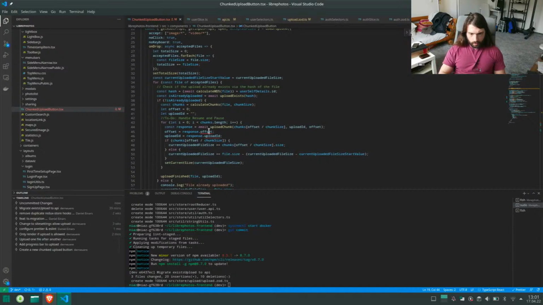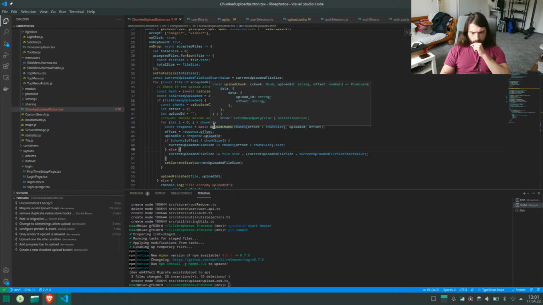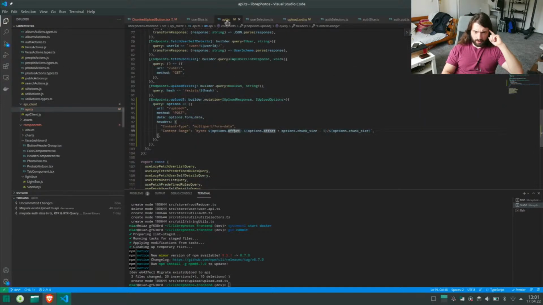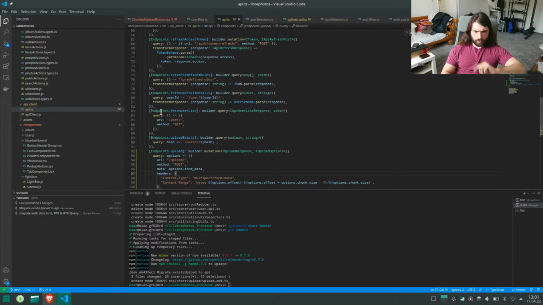Here we go. So we have offset and we have upload ID. All right, but we get back data, and then upload ID, and then offset. That's stupid. So that's data. Oh man. All right, so let's look into the API. Right, we get that back. I think we want a transform response.